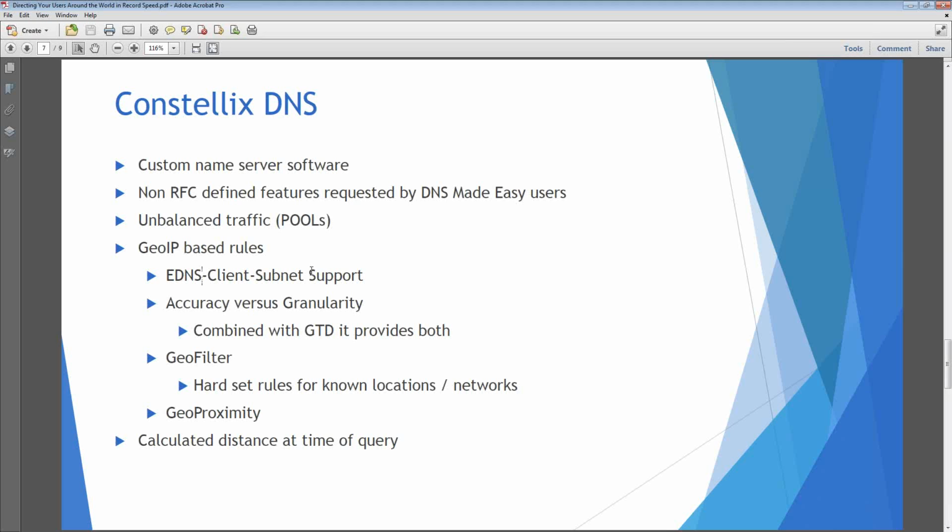And on top of that, we have something called GeoProximity. GeoProximity allows you to specify a longitude and latitude for the location of your server, and then we will automatically figure out the closest location for that user based upon where they're connecting. Combined with the GTD, this really allows you to build an accurate representation of where you want your users to go.